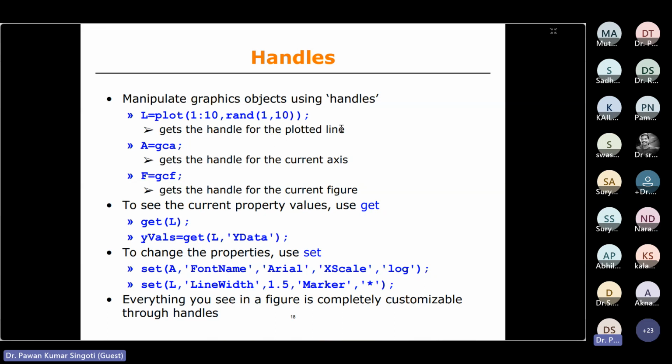You will get a plotted line, and by giving GCA you will get the handle for the current axis. It will give you just a line with the simple plot. GCA will give you the handle for the current axis. You can manage the axis by GCA. Then GCF. Okay, GCF is used for the current figure.